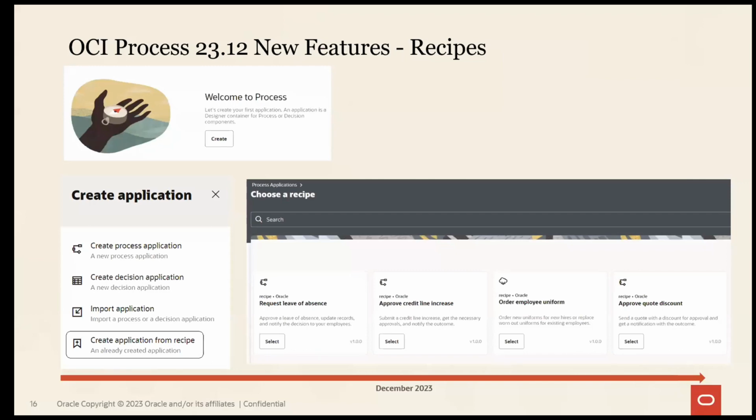Here, we've got a handful of recipes to begin with. But as you can see here, you have the ability to create an application from a recipe, which makes it very, very easy, of course, to get started if this is your particular use case. Now, you can well imagine over time, more and more of these recipes will be made available, and you will be able to specify your application as a recipe going forward as well.